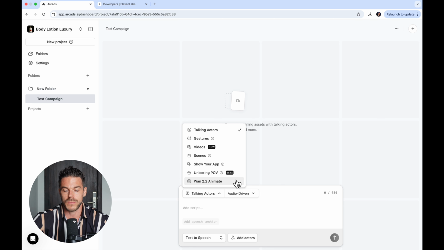And we also have the opportunity to use WAN 2.2 to animate things. In that tutorial, I will focus on the first 4, because in my opinion, these are the most powerful, and it is also quite a lot of fun, as you will see in a second. All right, so let's begin with a talking actor.